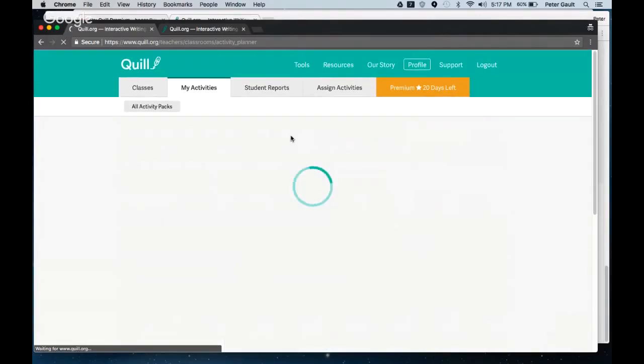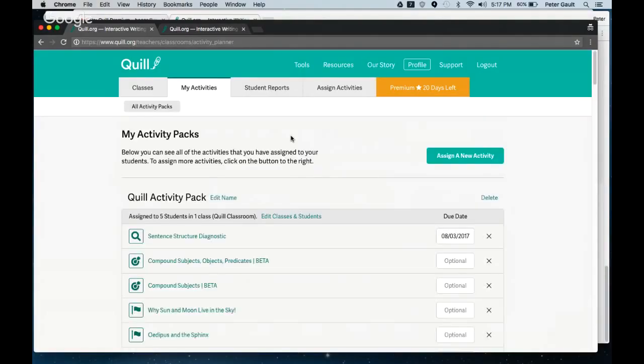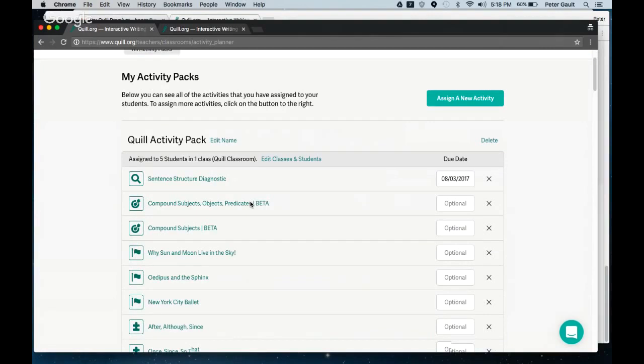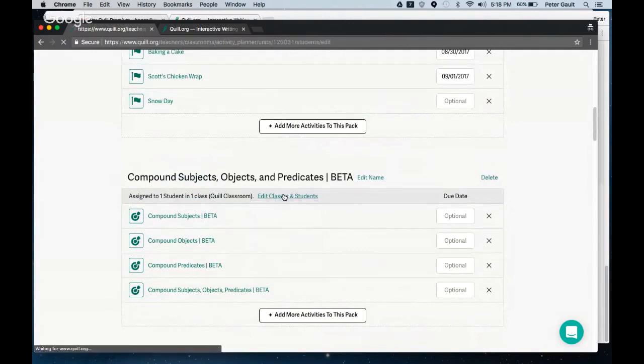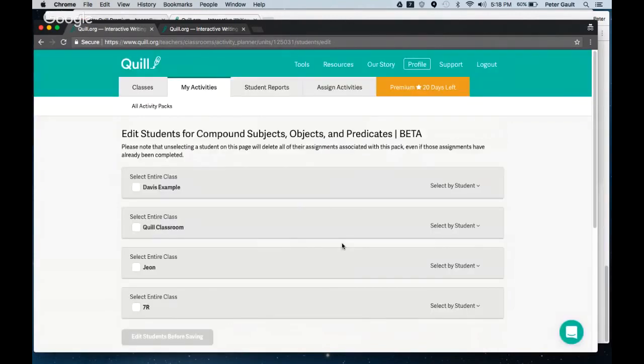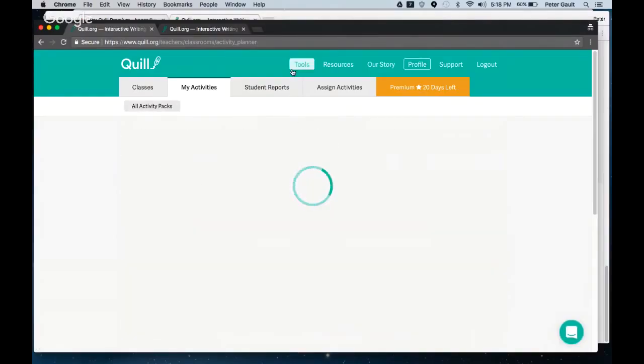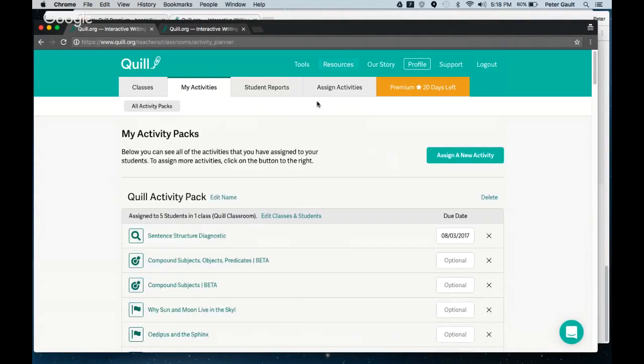Perfect. So what I would say then, and this is why I had everyone create a master class, is when you are first assigning something, so say, as we will in a minute, you create an activity pack. What is great to do is assign it to your master class so it exists in my activities, right? You can see here are my activity packs. And then I can go in and edit classes and students and assign it to any additional classes. That makes it easy because then anything that you would like to assign exists under my activities because you've assigned it somewhere before, rather than having to go back and forth and find things once you found them the first time. Does that make sense?